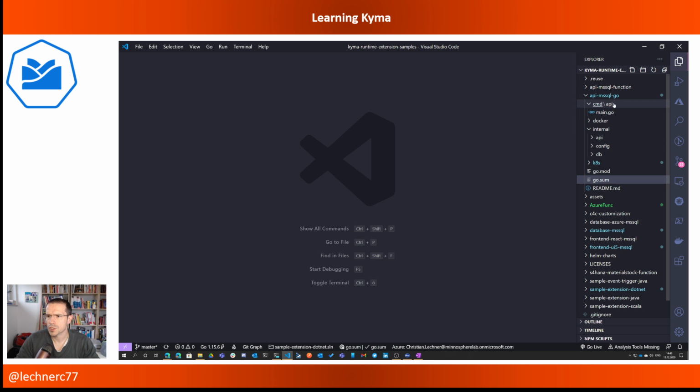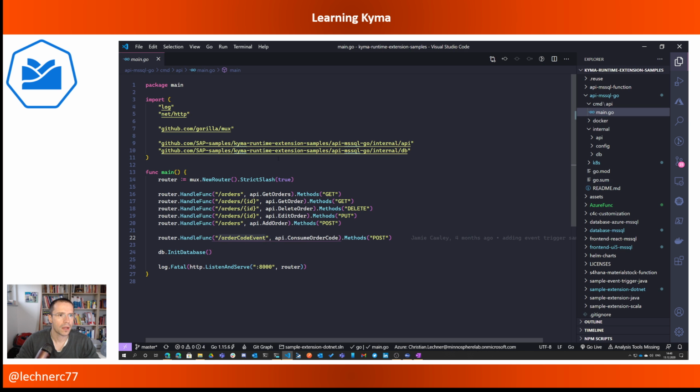And then we have this command API, which seems to be the main file, as the name suggests. Okay, so what do we have here? We import several dependencies into this package, and we create a main function, which is the entry point for all the Go files, and we define a router.